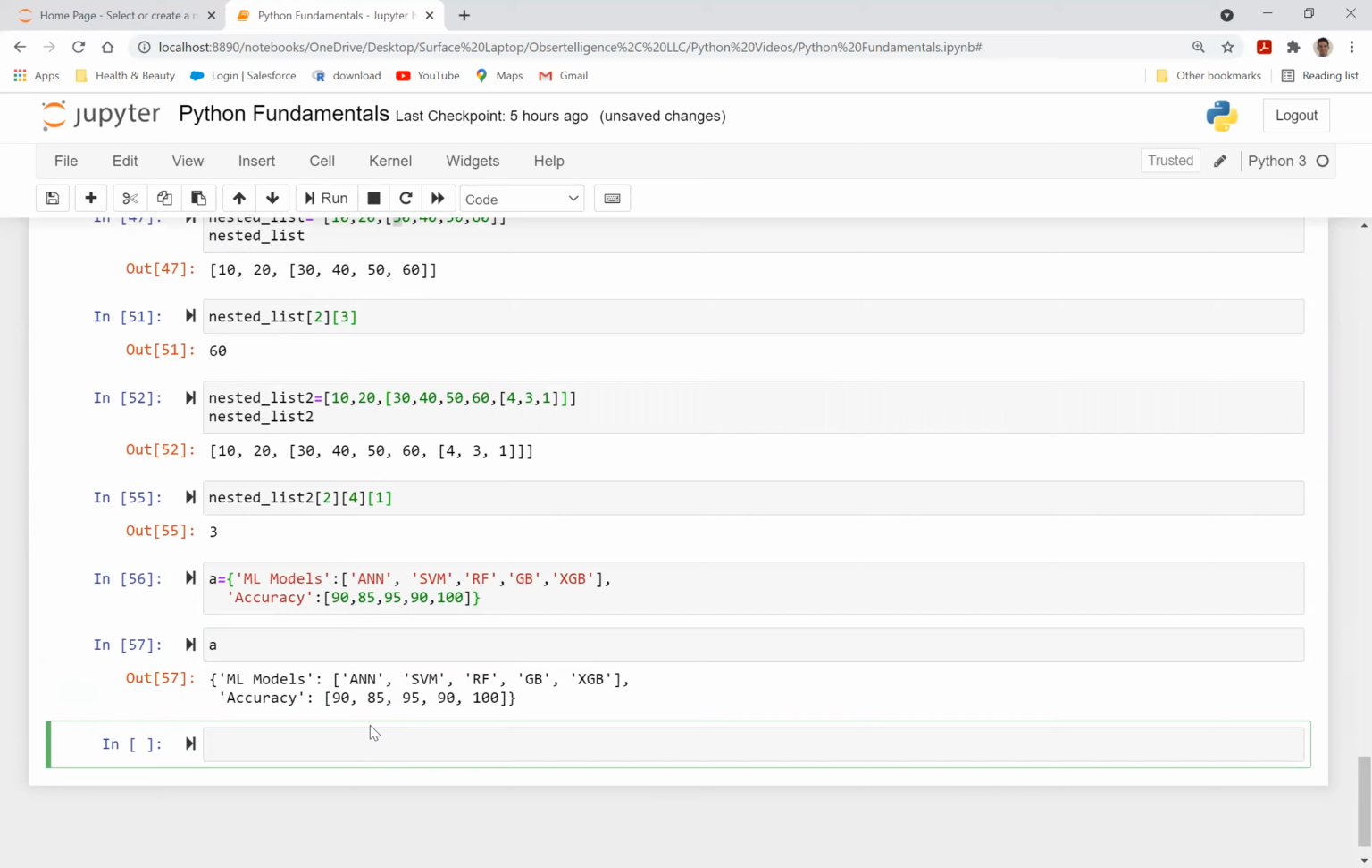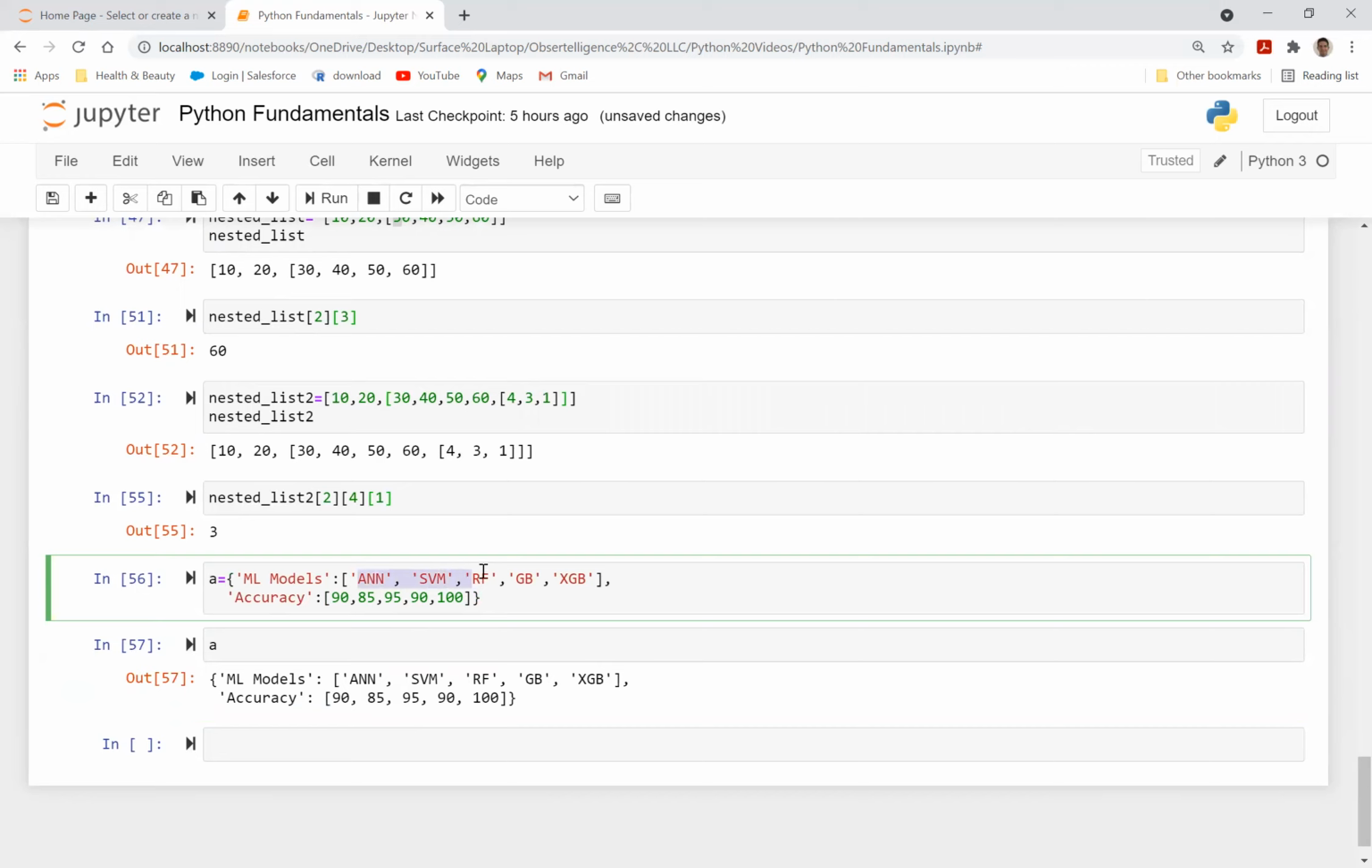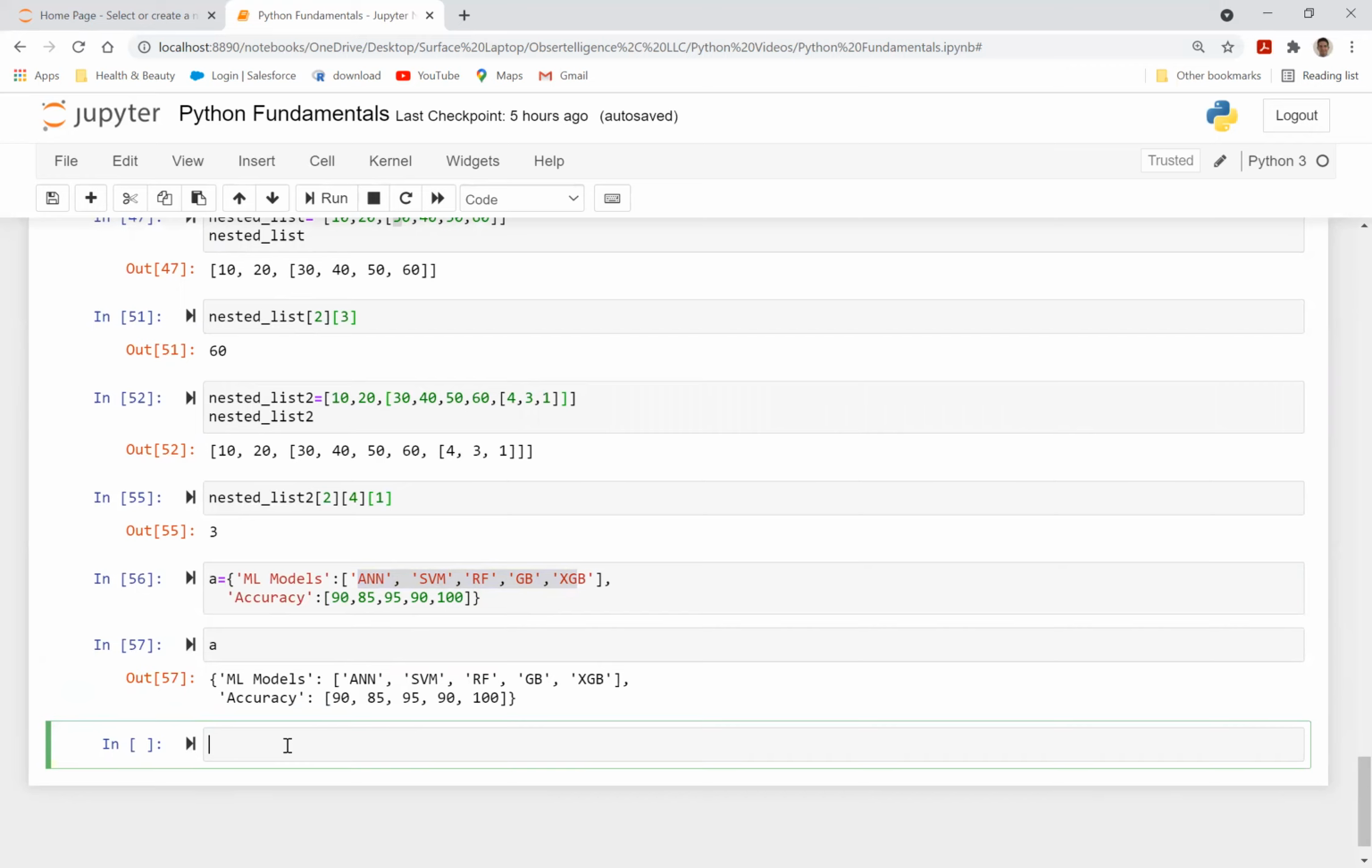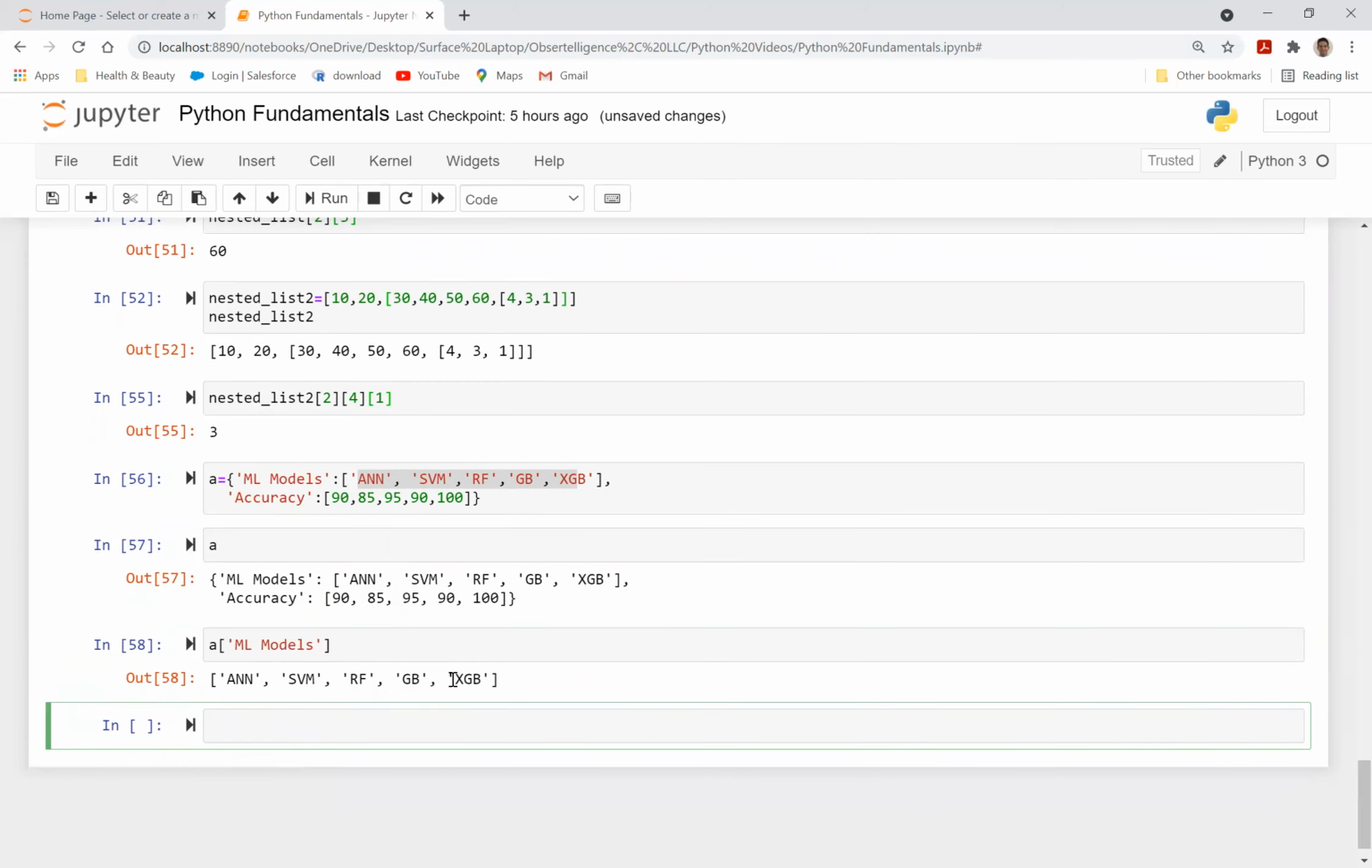So let's go ahead and try to get ANN, support vector machine, random forest, gradient boosting, and extreme gradient boosting. The way to do that is pretty simple. We can do a square bracket and just type in ML models, and then it will spit out these values here.